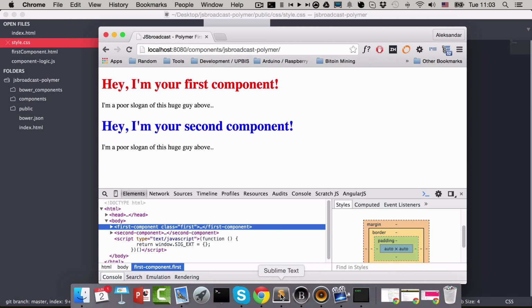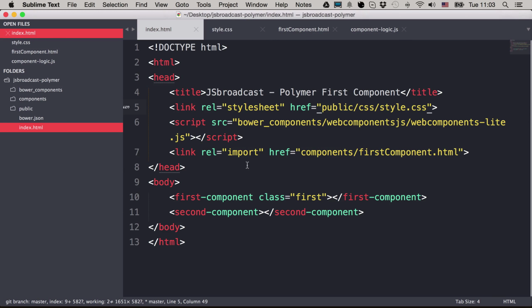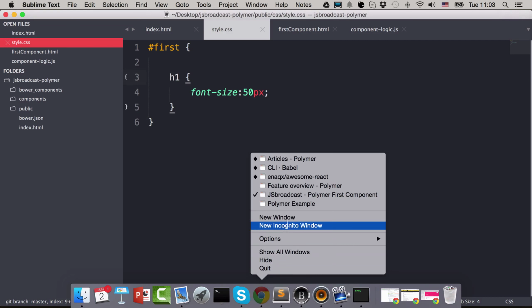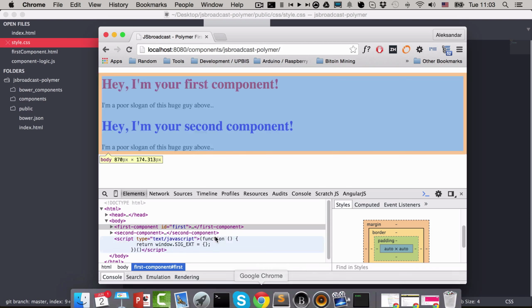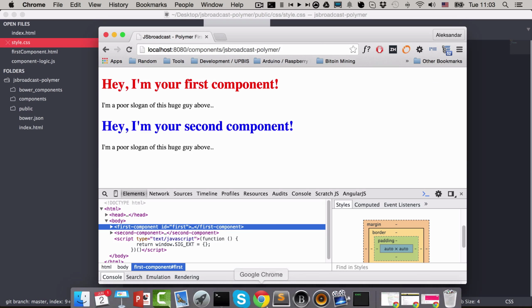Let's try something else. So instead of a class, let's try ID just for fun. Probably doesn't make any sense, but let's try ID first and h1 font size. Go ahead here and refresh this. Okay, it obviously doesn't work. I need to go to the documentation and see this, but I'm pretty sure it's possible. I'm just doing something obviously wrong.